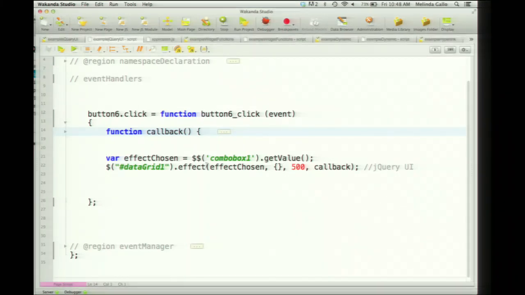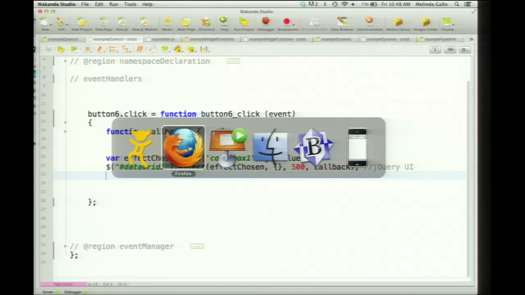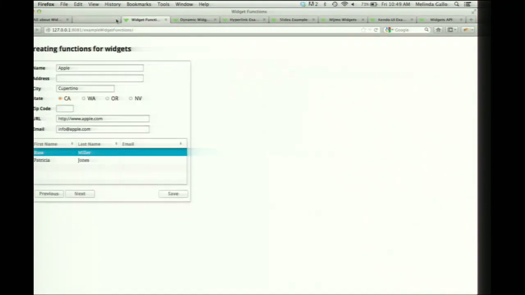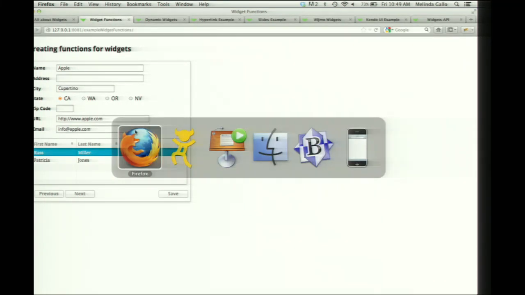So basically, I just sent to using our jQuery syntax. So get it using the DOM node and calling effect, which is a jQuery UI function. The effect chosen, which was whichever one I chose, was pulsate, explode, and then basically in one line of code was able to do the exact same thing that JavaScript would do. So if you don't want to use any of those existing libraries, you can actually create your own functions.